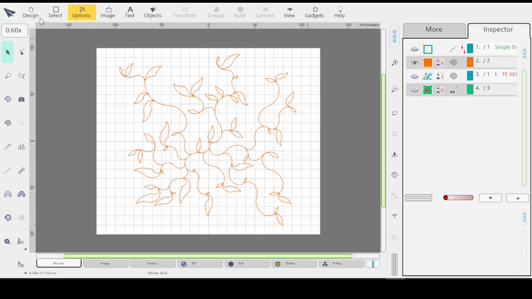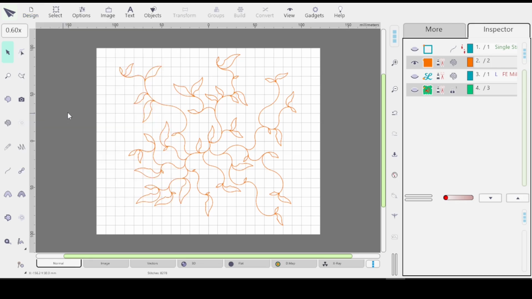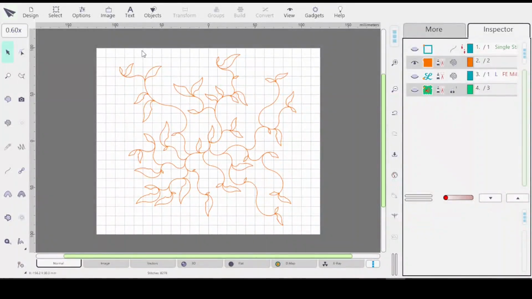Let's resave this with a different name. Design, save as. So it wasn't the overflow, it was, gosh, these names are getting long. So I have no echo. And it's the origin. Okay. And I'll hit enter twice.